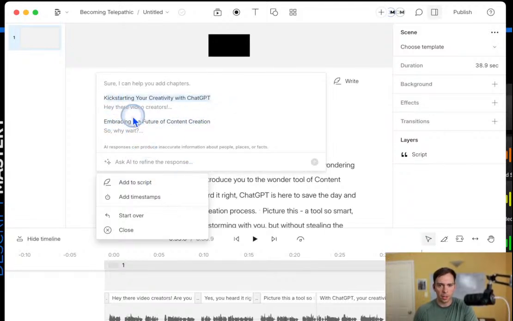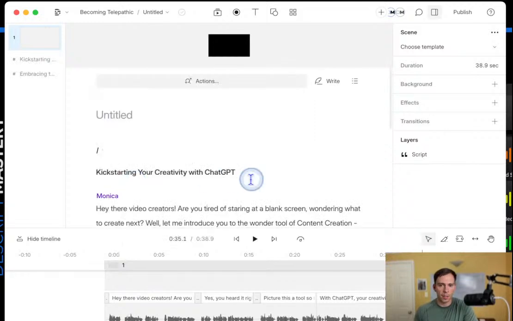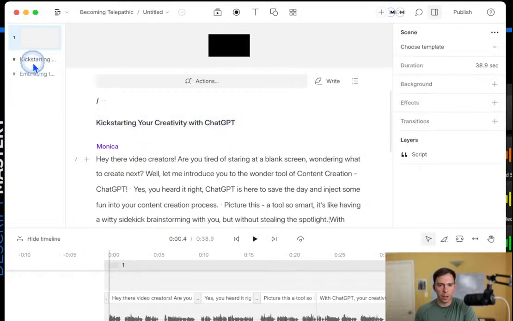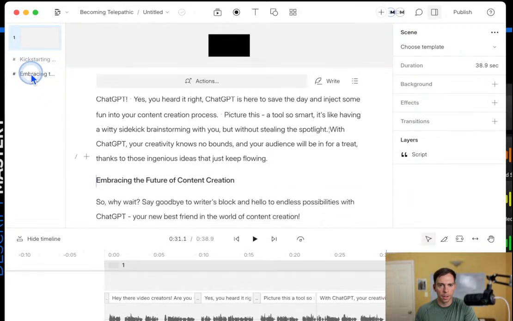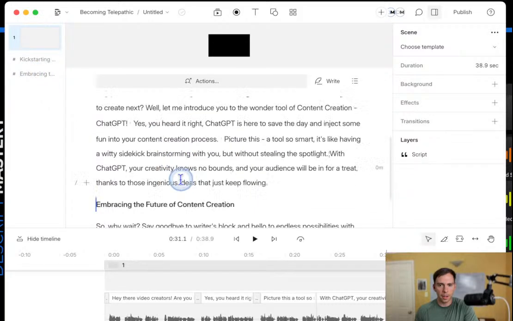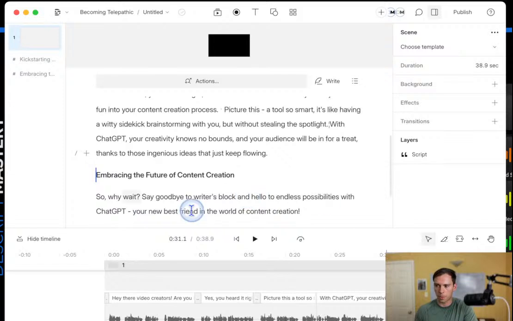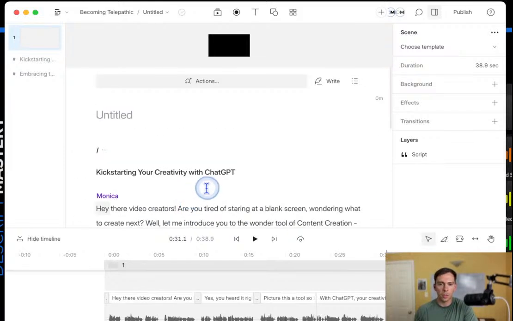And these big ones, the darker ones, say kickstarting your creativity with ChatGPT is one. And then the second one is embracing the future of content creation. And if I like those, I can hit add to script. And you can see they're right here now, these dark bold ones here. And those also show up right here. And what these become is not only navigational, I can click on them and it'll scroll me to that point in the video. These also become chapters in YouTube.